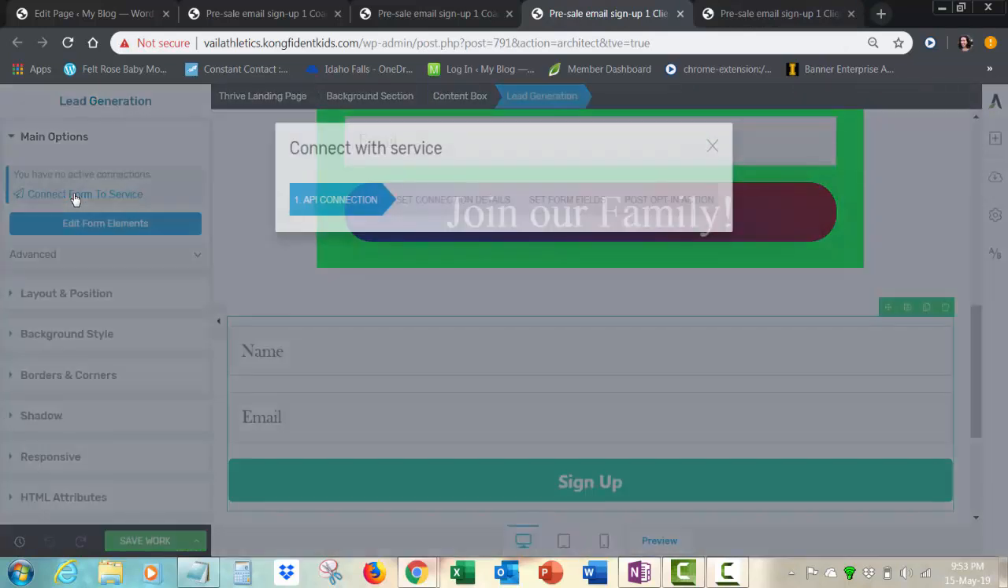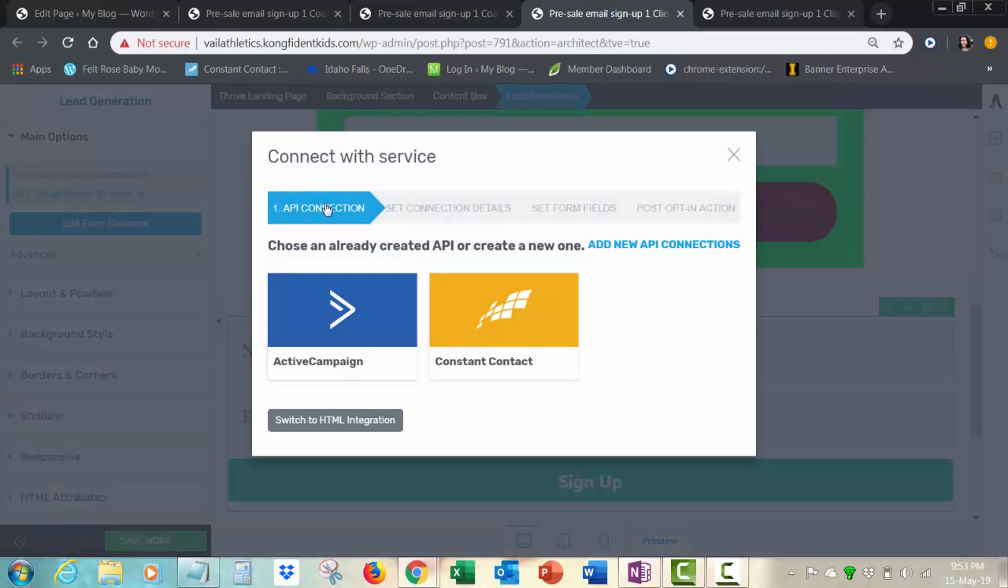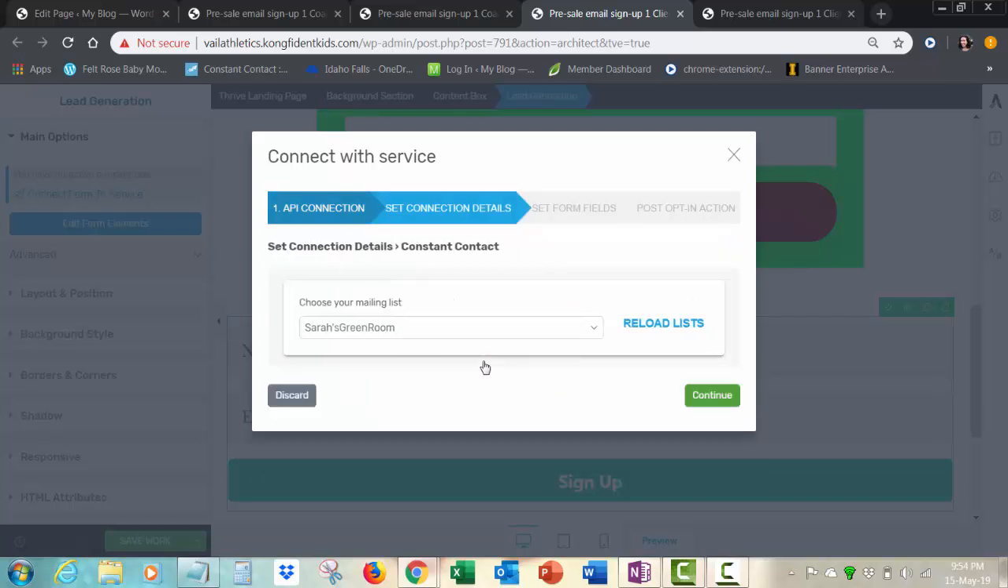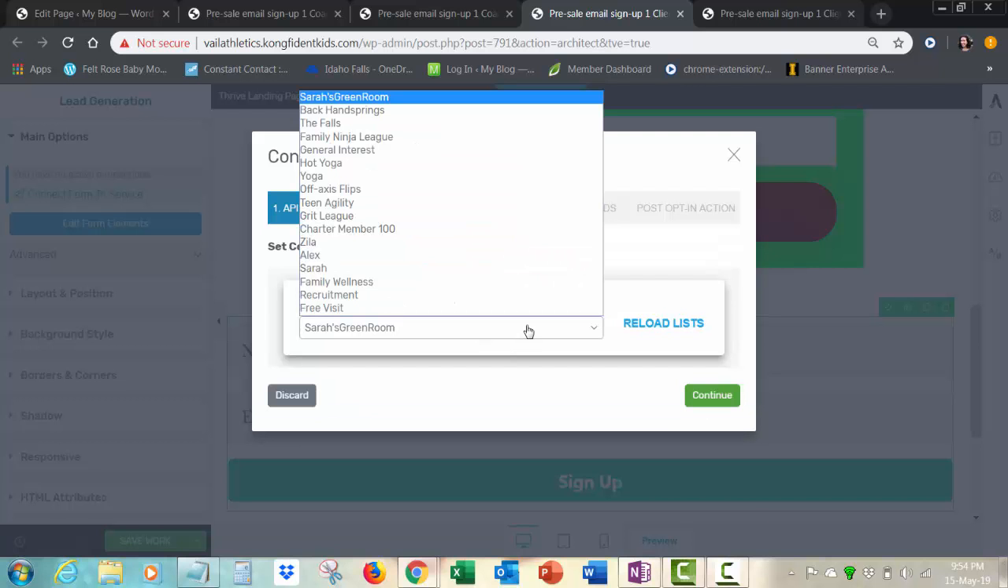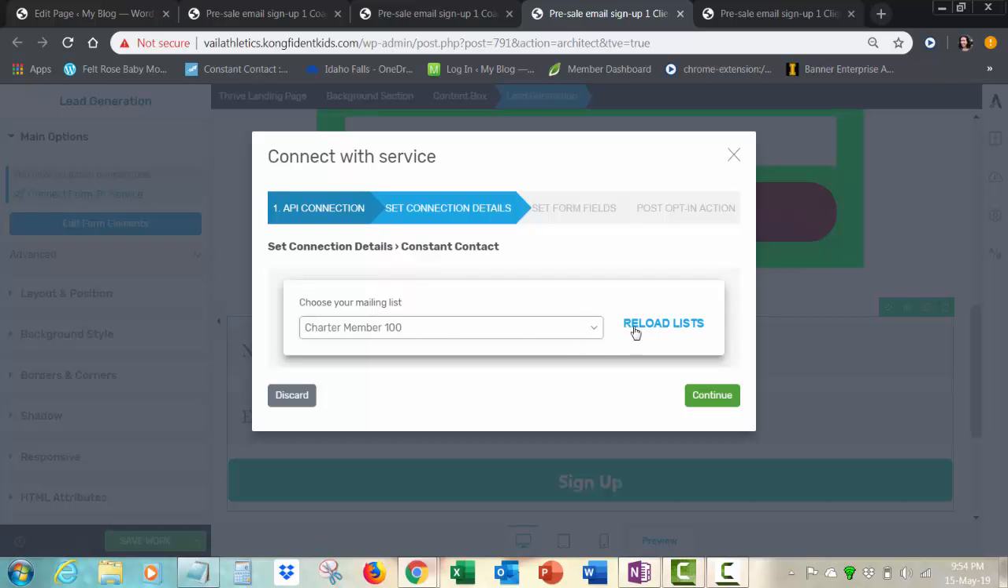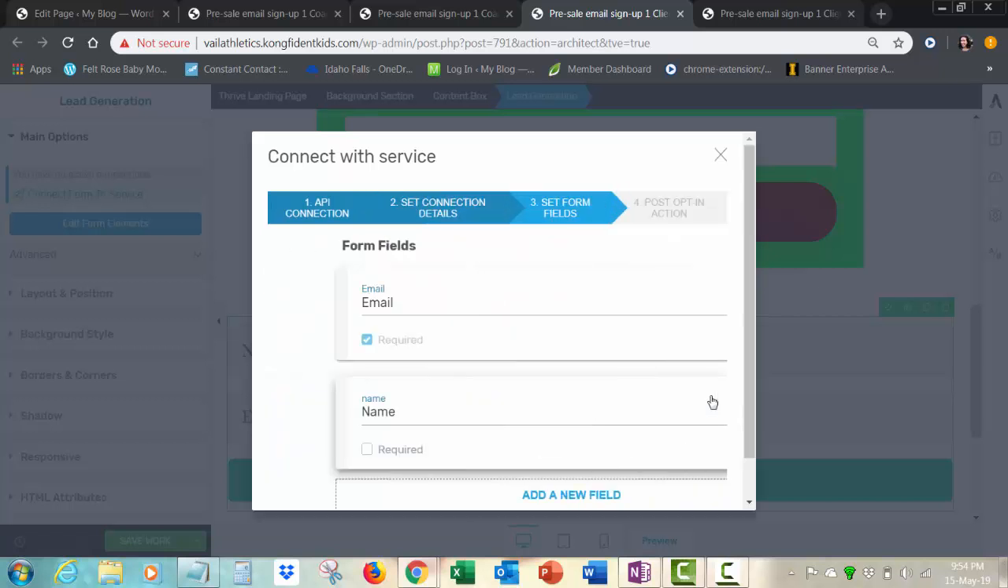So we're going to connect it to a service. We've already set up on the back end Active Campaign and Constant Contact. Those are different portals, different tools outside of WordPress that we have already set up for the company. So we're going to click on Constant Contact, and we're going to have all the lists that we had created outside of WordPress within Constant Contact available to us. This is for the clients, and in particular, it's for the Charter Member 100. We're going to hit Continue.